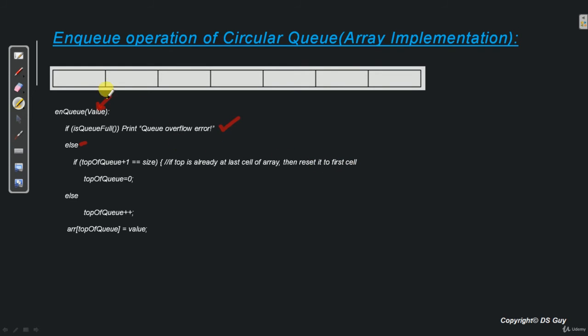What that means is, let's say we have these elements in the array. If we dequeue the first element, that is, 10 is gone. So now beginning of the queue will point over here. Now if we want to enqueue one more element, it comes here and says, if top of queue plus 1 is equal to size. So top of queue right now is pointing here, which is 6th cell. If this plus 1 is equal to size, so is 6 plus 1 equal to 7? Yes, it is. Then it will go to the first cell.